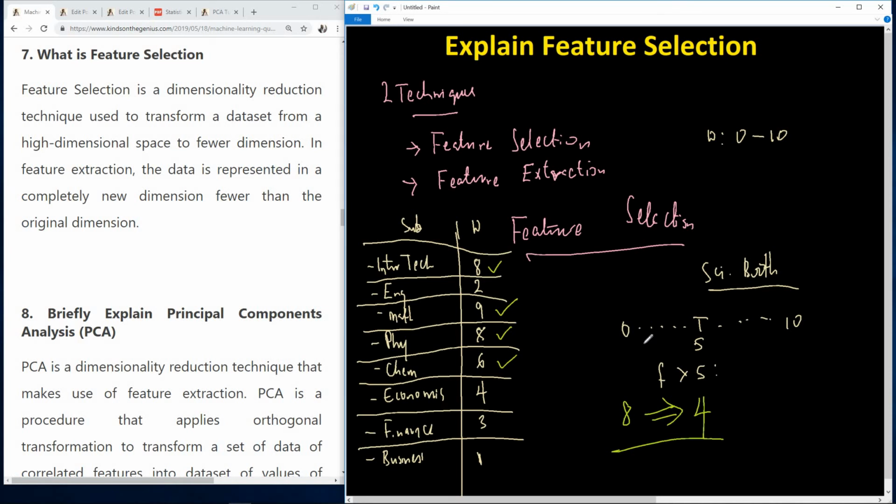We are going to see in the next question, which is question 8, where we are going to look at the explanation of principal components analysis.